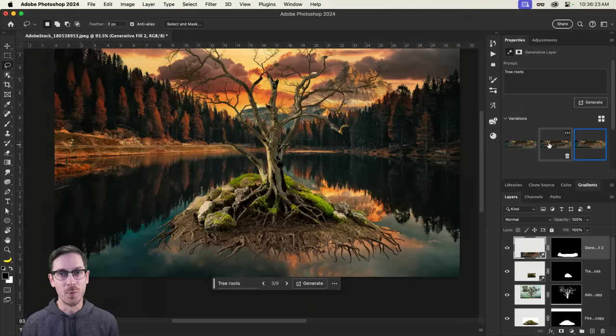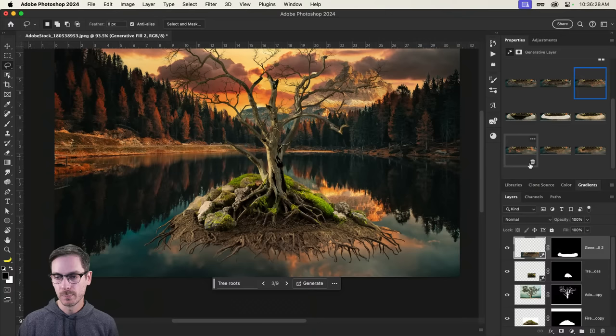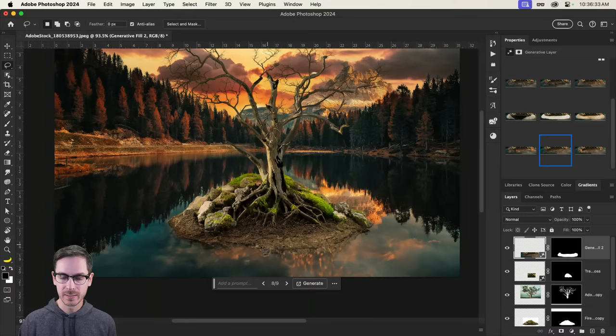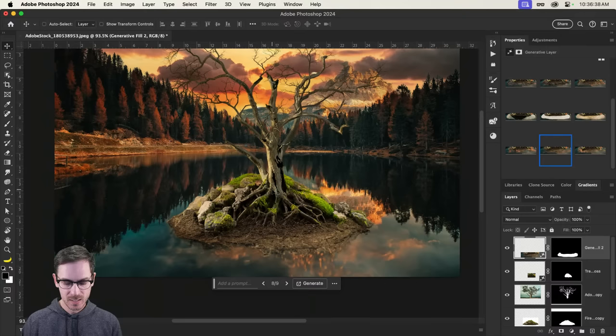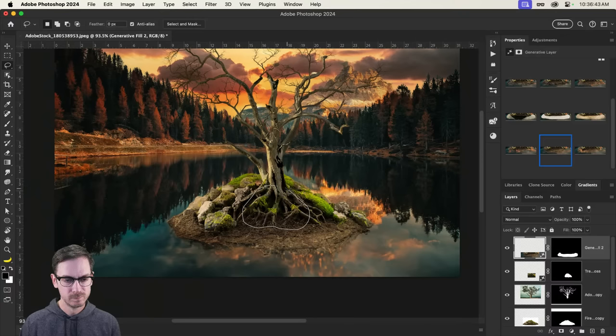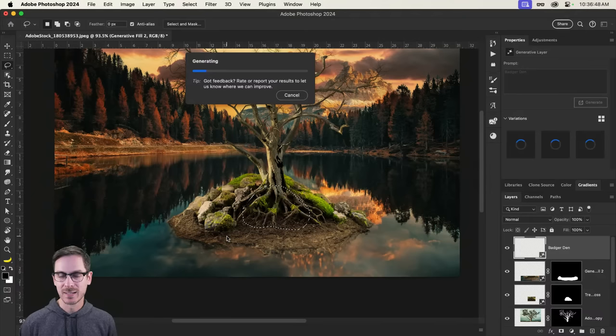This isn't bad. It's not terrible. But we do have our other options down at the bottom here. I think this is okay. It's not perfect, but I can definitely go in and make some additional changes if I need to. But just for fun, because we're all kind of on this badger thing, I'm going to make a selection here. Badger den. I don't think this is going to give us anything that we want. It might be very bizarre, but let's see what happens. Let's have a little bit of fun.